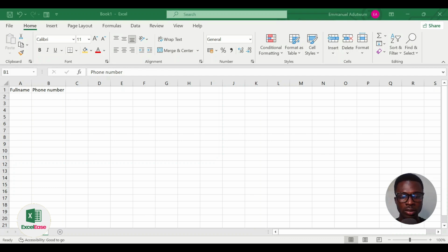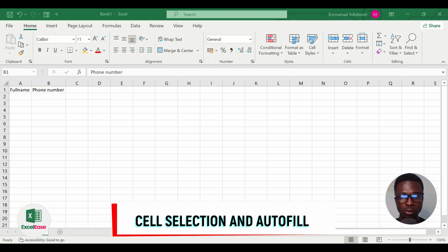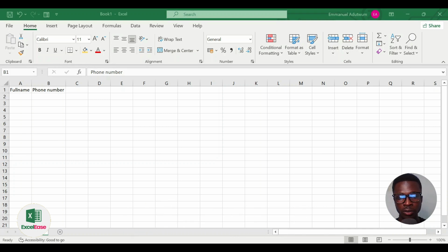Okay, so in this tutorial we are going to learn about how we can copy, paste, and also use the autofill. We'll be learning about how we can select a range of cells and also use the fill handle. And last but not least, we are going to learn how we can use the autofill for series. Okay, so not wasting much time, we will first learn about how we can select a cell or a range.